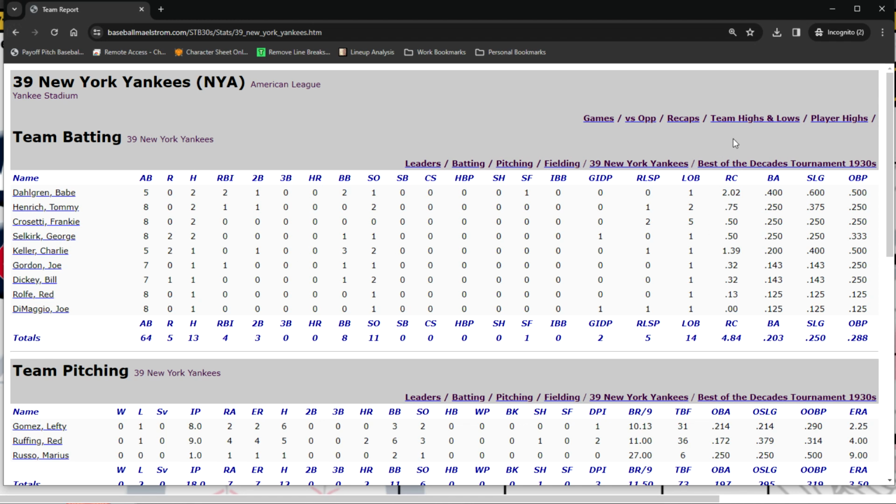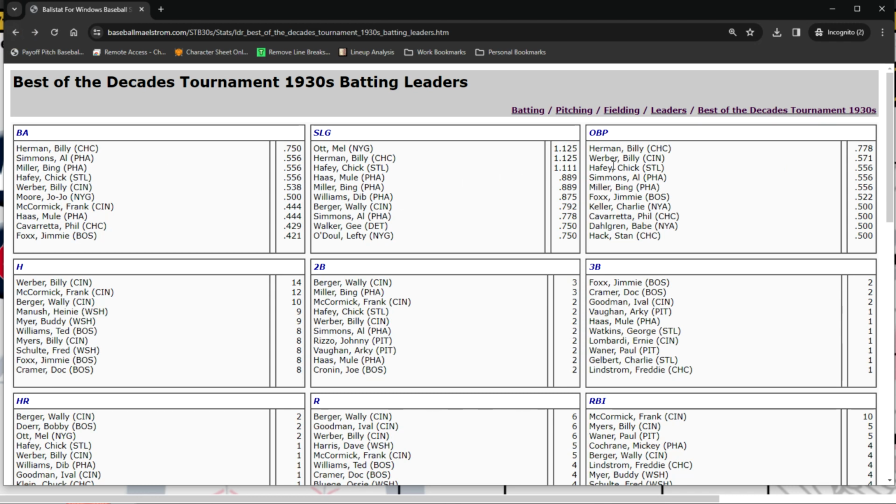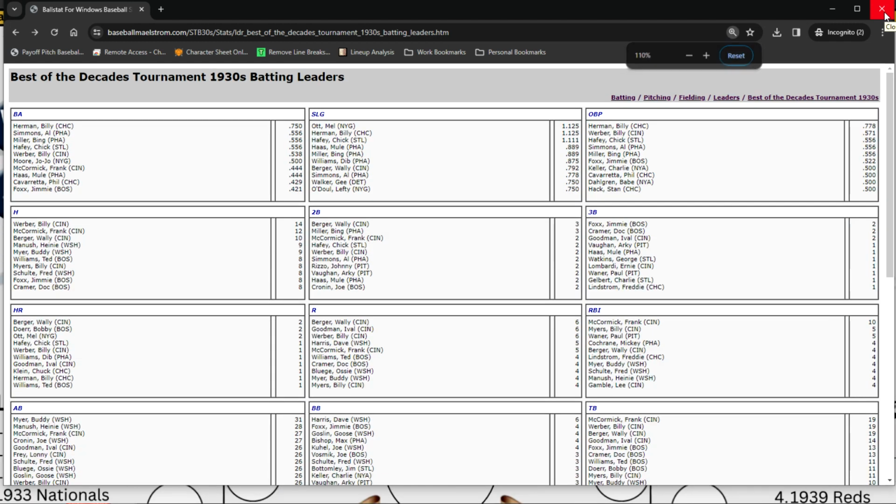But you can click on each team. You can see the stats. You can see team highs and lows, player highs, recaps, how they do versus each opponent. All sorts of stats here from Ball Stat. And yeah, so hopefully you find that a little interesting. Let me shrink this back down.